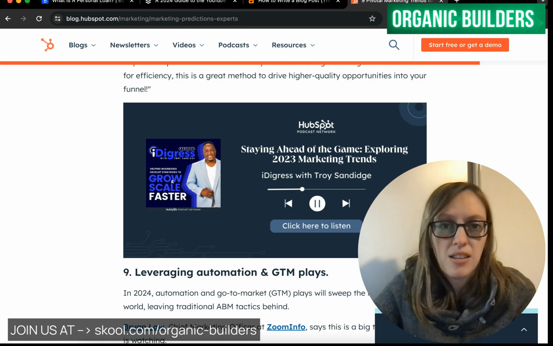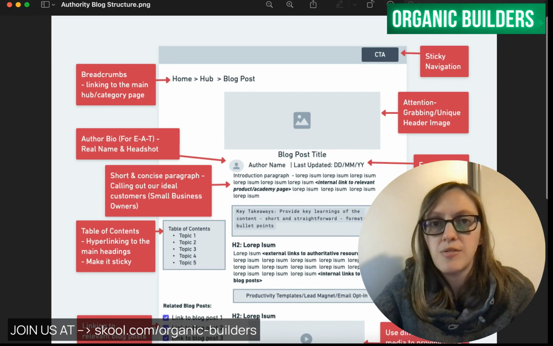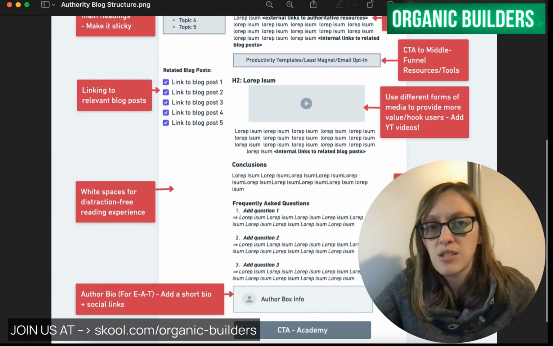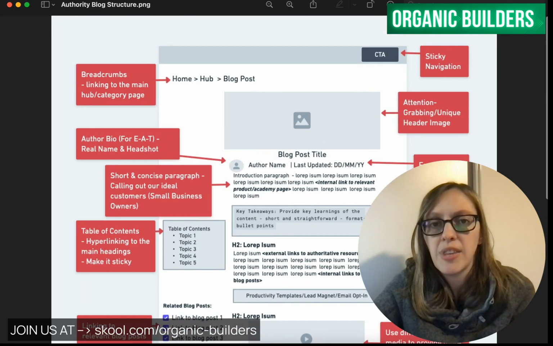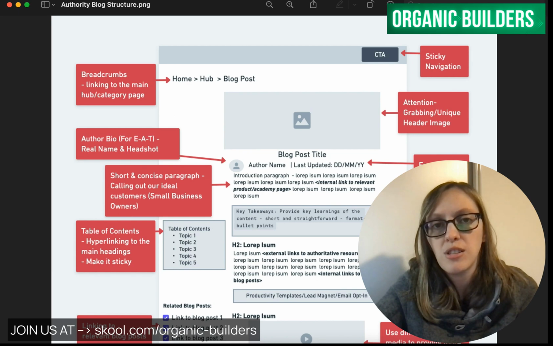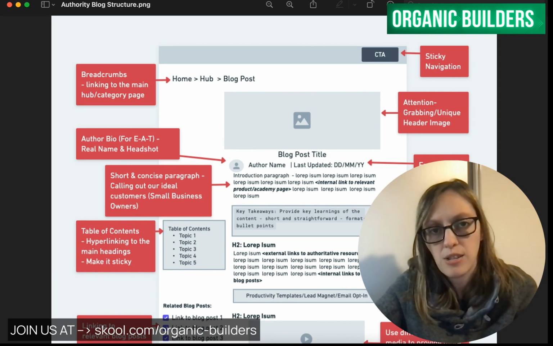So to go back, this is what we're showing you based off of this wonderful authority blog structure that we've suggested for folks. This can always be updated, but we really think that this is a great place to start with folks and for users and for blogs and to make sure that you have all of these things on your content. We find there's always something that somebody can add to their blog post.